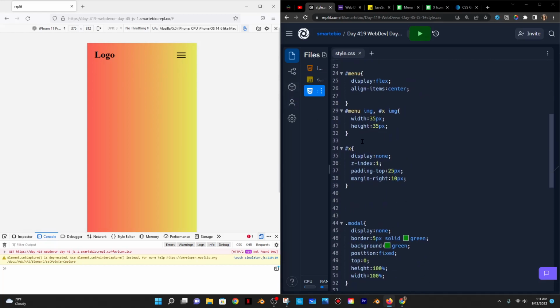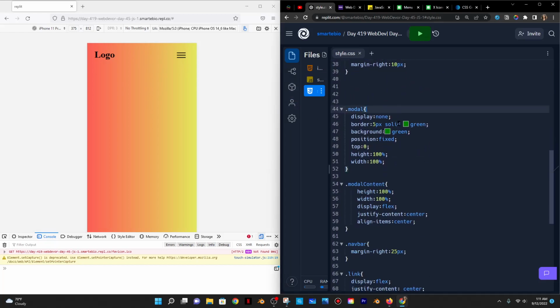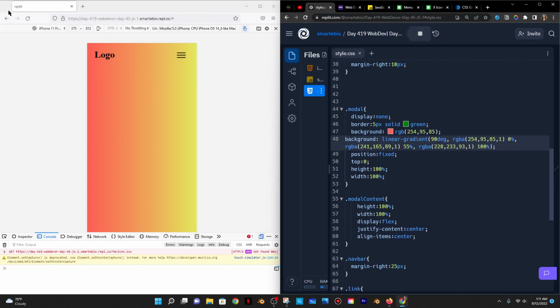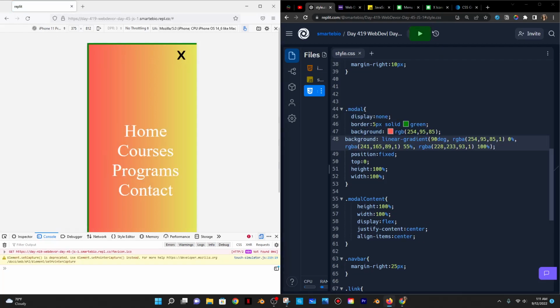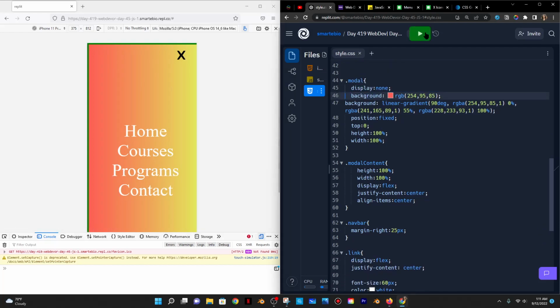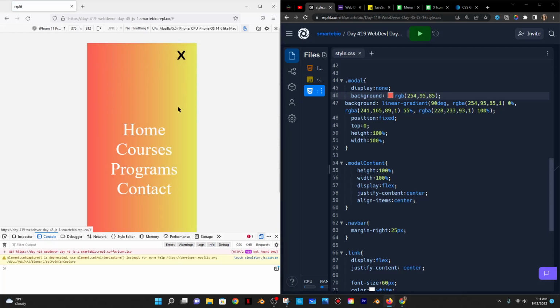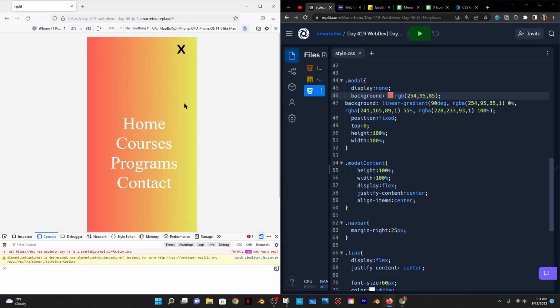I can go and just give it the same thing. So I can give it a background of literally the same thing. Reload. Now it's going to be there. Definitely get rid of the border. And then reload. Right. And then, yeah, that's pretty much it.